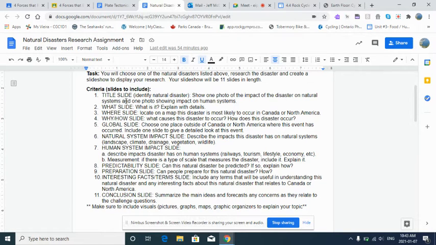Okay, then the second slide, the what slide. What is this natural disaster? Explain what it is. Then the where slide. Find a map of the world or a map of Canada or a map of North America and show where these disasters occur. All right. And then how or why. Explain how or why they occur. And you're going to continue going through each one of these and answer them in each slide.